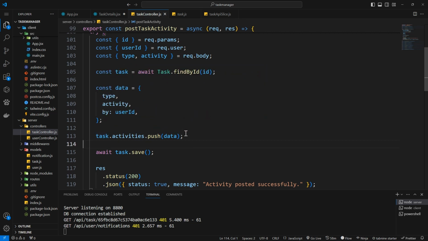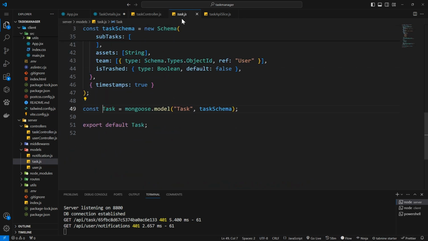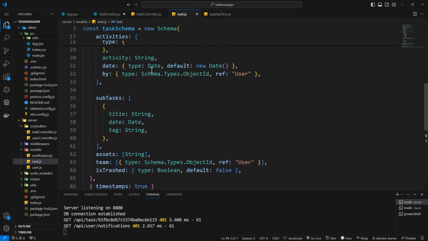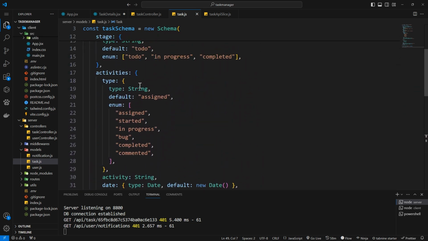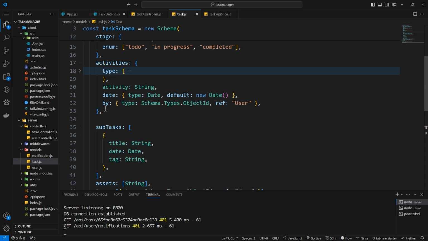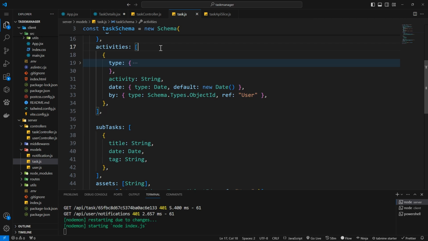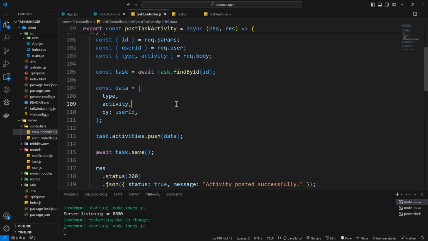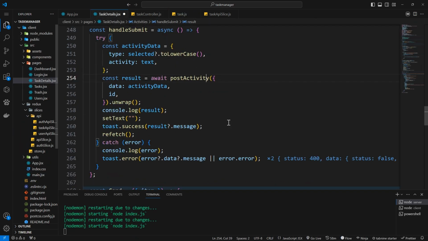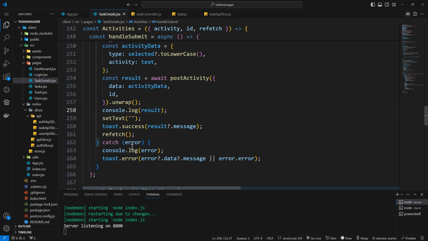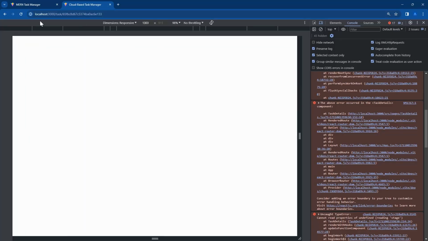So let's go into the task model, and activity. Okay, so this is the activity. It should be an array of objects, right? So like this. Great. And make sure you save the various changes. Let's also save this one, and now go and check. Let me reload it.